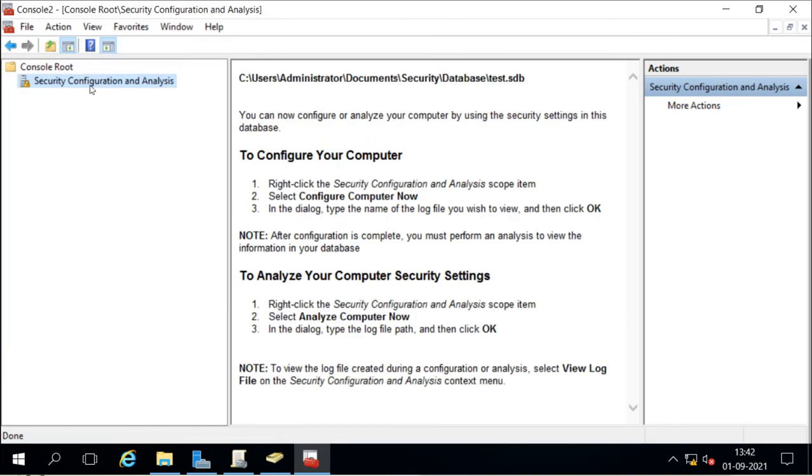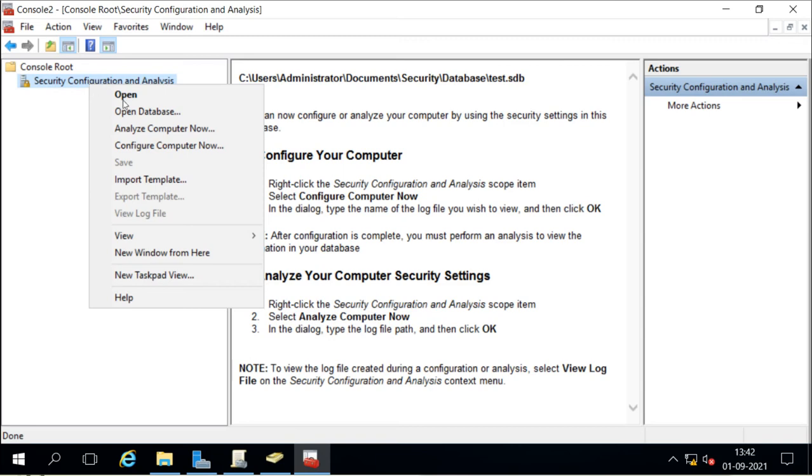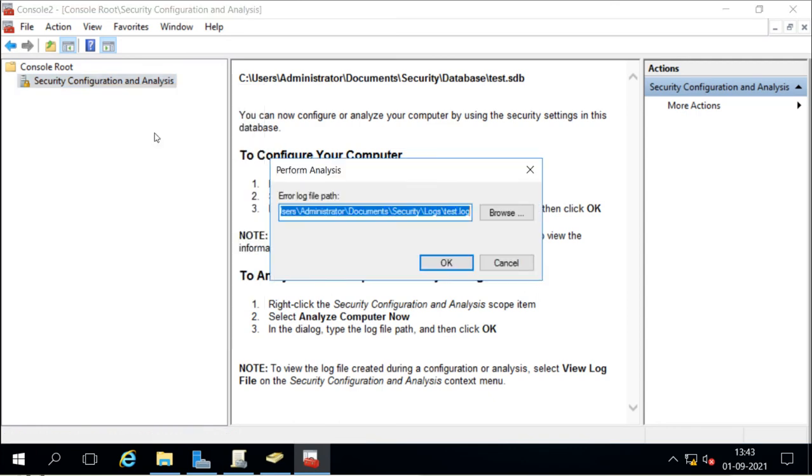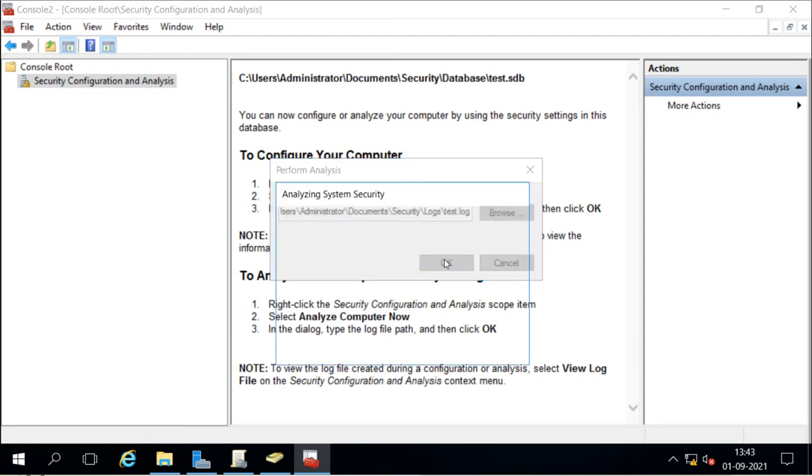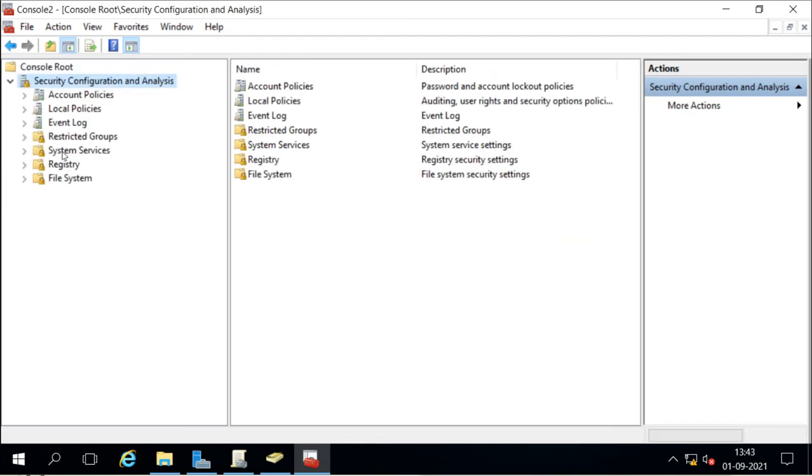Now we can right click on it and say analyze the computer now. Also we can configure the computer: if we see that the template has different settings and we have different settings configured on our local machine, we can configure it from the template. Let's first analyze it. It is generating the log in the same location. I will say OK.